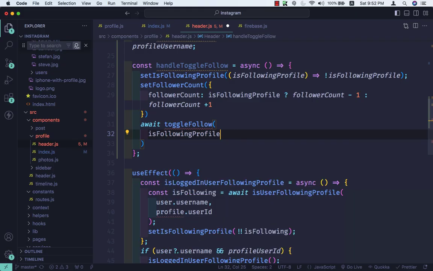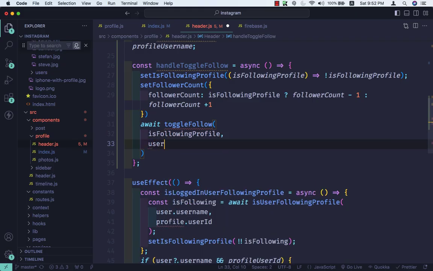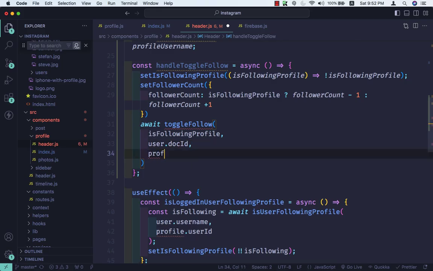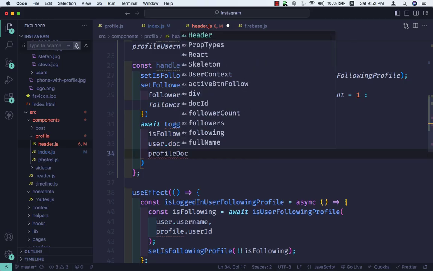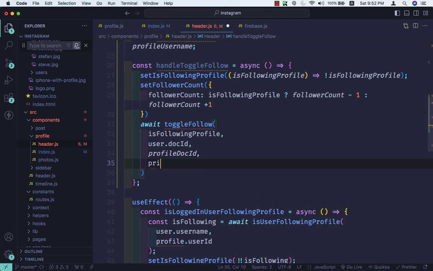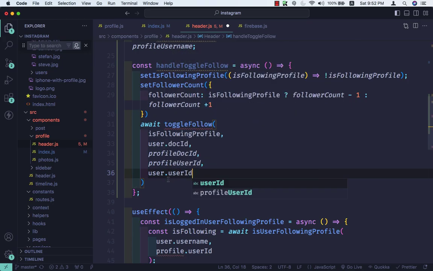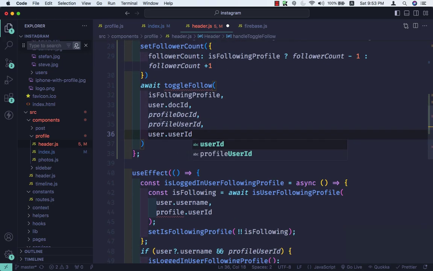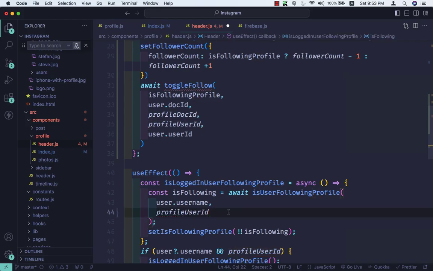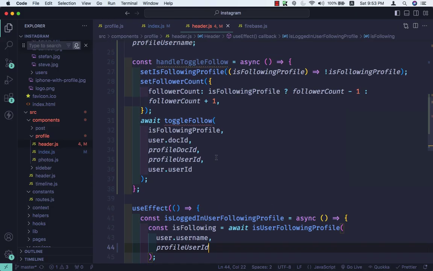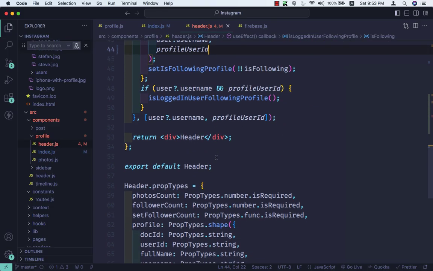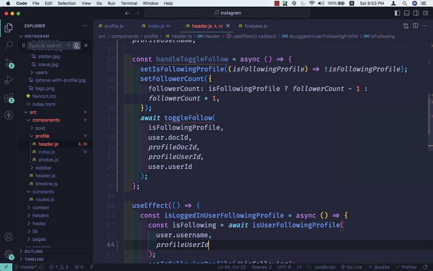So isFollowingProfile, and then we need user.docId, then profile.docId, then profile.userId, and user.userId. Here there is a mistake, so let me just copy this. Maybe in your file it will be correct because I have done some changes, so that's why. Now this is fine.